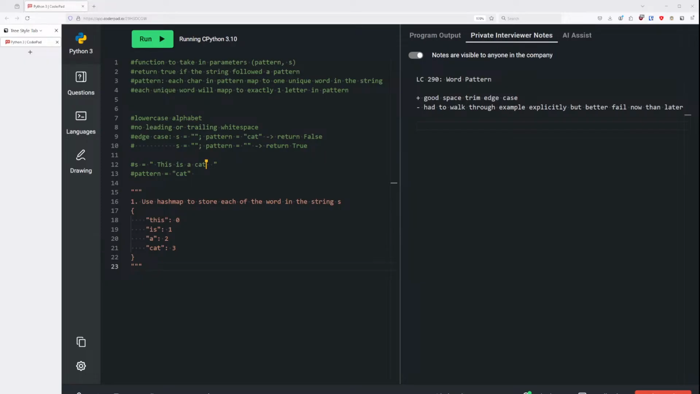So just to be clear, I want to clarify the problem. I'm not too sure what's going on right now. For this input, should we return true or false? Oh, this would return true. So I think this should return false, right? And the reason this should return false is because of this rule over here.